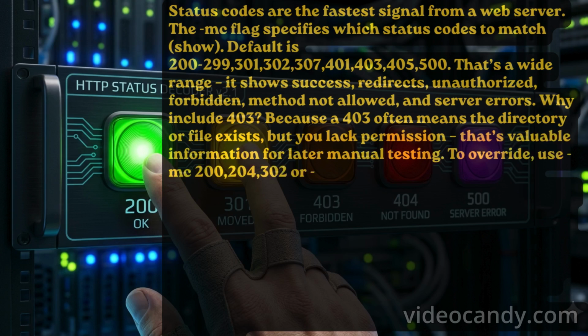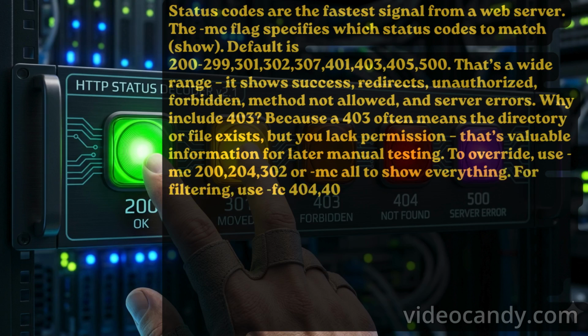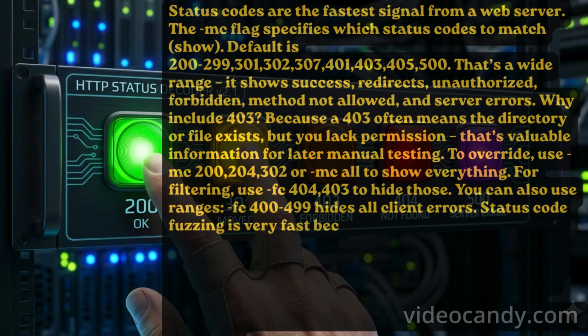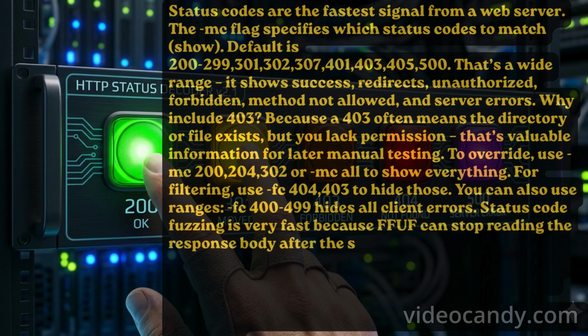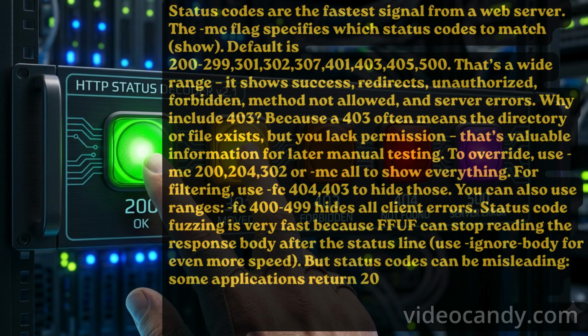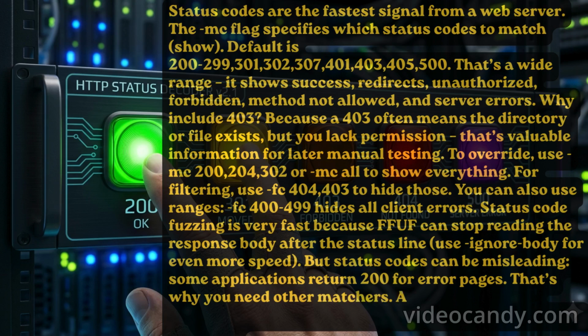Use -mc 200,204,302 or -mc all to show everything. For filtering, use -fc 404,403 to hide those. You can also use ranges. -fc 400-499 hides all client errors. Status code fuzzing is very fast because FFUF can stop reading the response body after the status line. Use -ignore-body for even more speed. But status codes can be misleading.